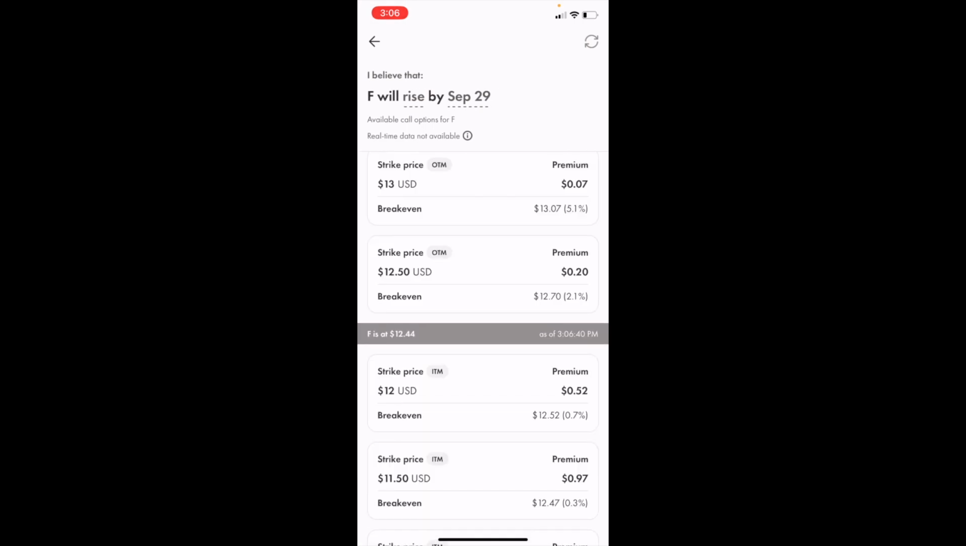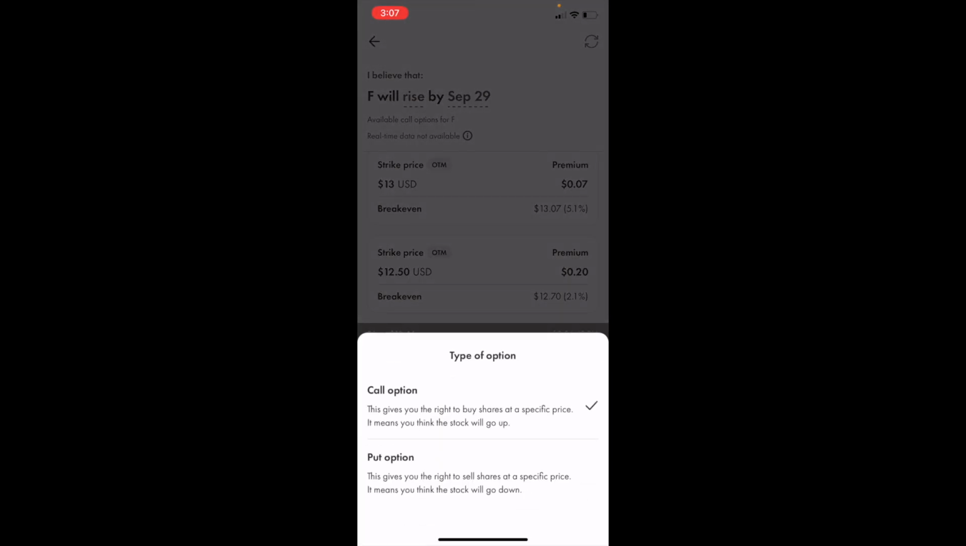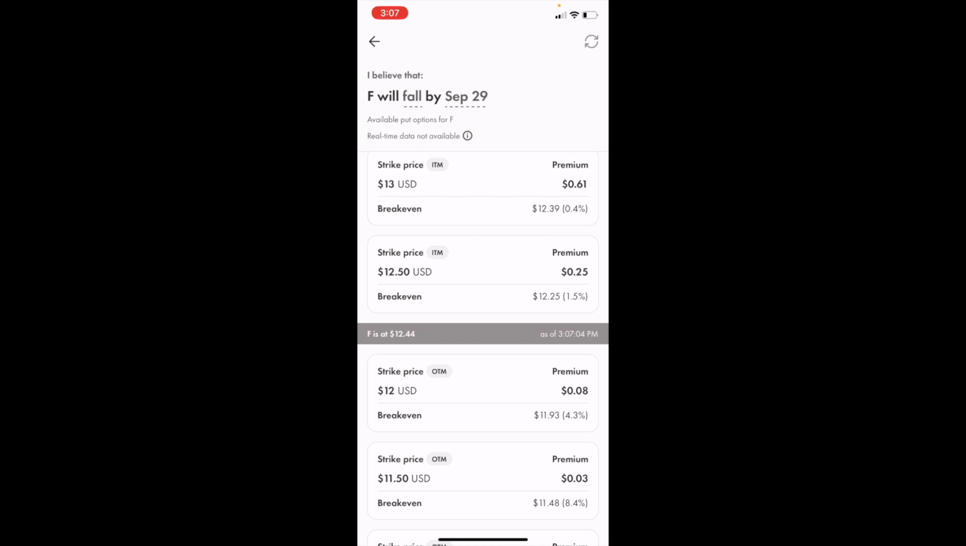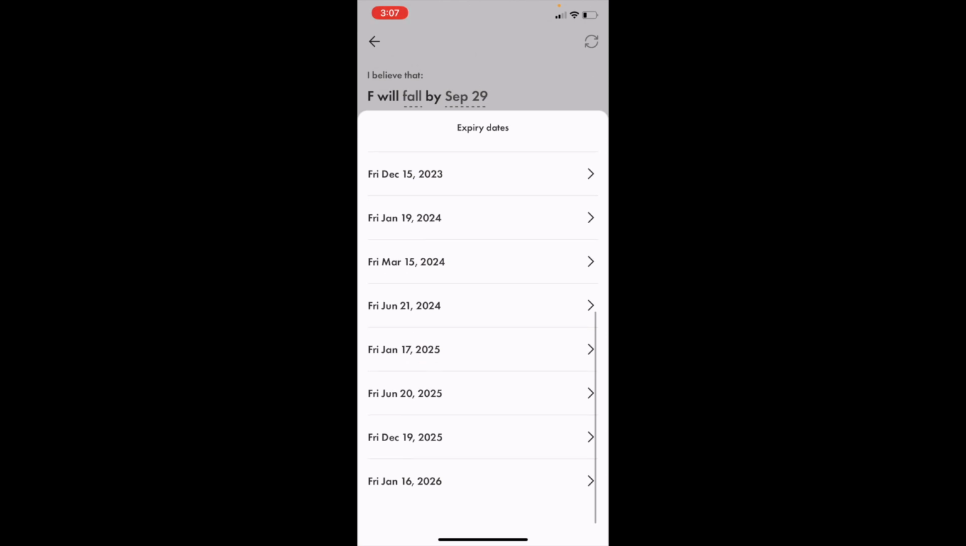Now to buy Ford Motor Company put options, what you have to do is at the top here where it says F will rise by, press on rise, and where it says put option right here, press on put. So now it should say F will fall by. If you want to change the expiry date, press on September 29th right here. Then you can change the expiry date to whatever date that you wish to have the options expire on.